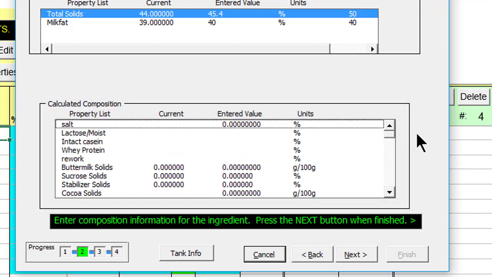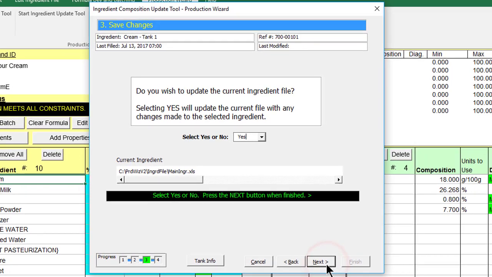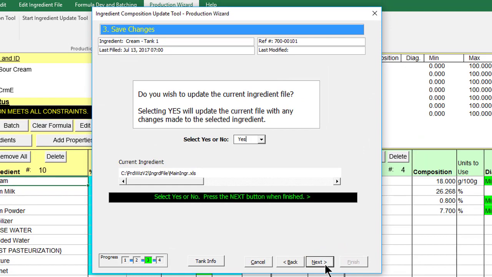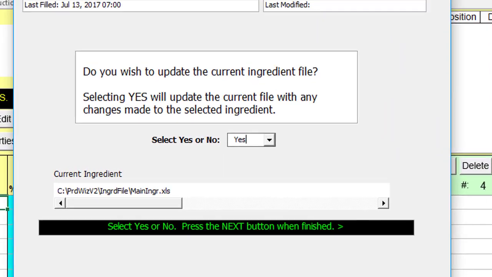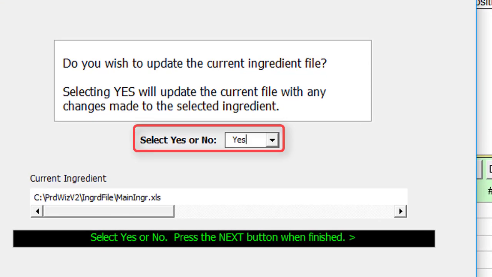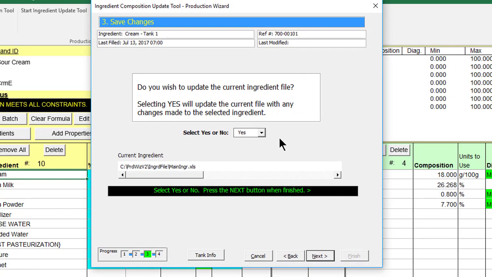Now that the composition of the cream is updated, the Next button is active. Click the Next button. This puts us in step 3, Save Changes. Make sure that Yes is selected in the drop-down box to update the tank ingredient with the new composition information and click the Next button.